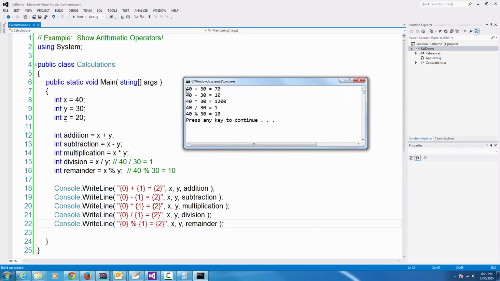Right, so we have the results here. So this was x, this is y. So 40 minus 30 is 10. 40 times 30 is 1200. And then here we got the integer division, right? Because 30 goes inside 40 only once. And here 30 goes inside 40 only once, but we're left with 10. So 10 is the answer for the remainder.